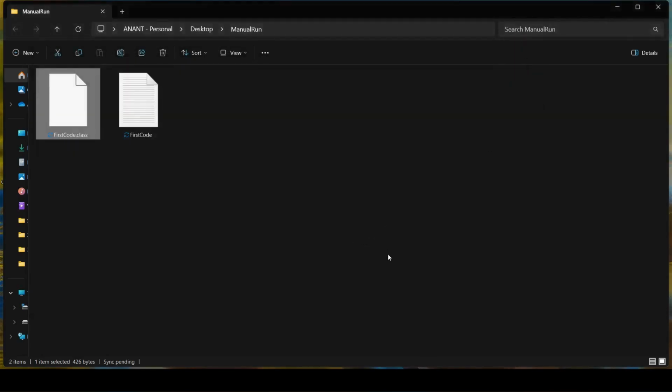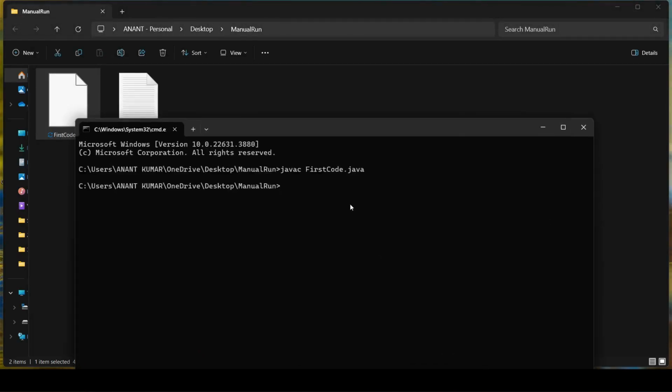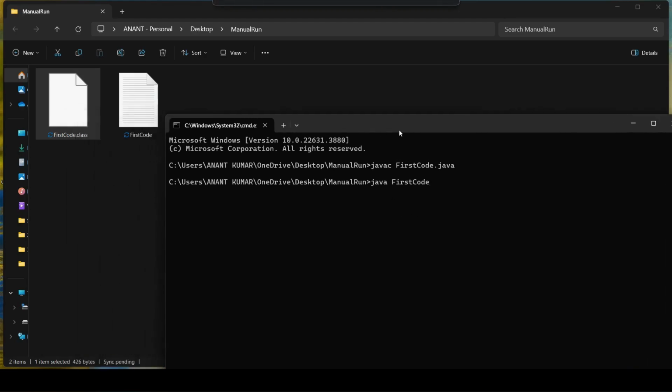Now we have our bytecode. How do we run this? Go to the same path. There is another command, use java and the name of the file, first code. Don't use any extension, neither .java, nor .class. This java first code will look in this path where a first code .class file is available, and it will run that and give you an output. Done. Hit enter. You got the output hello infinite.